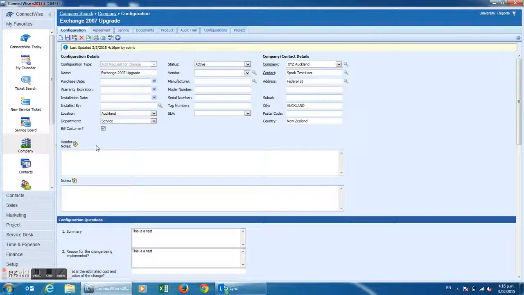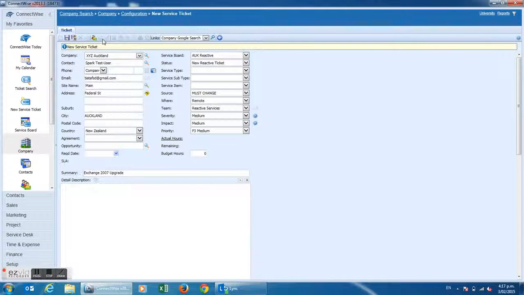Now what we need to do is attach this configuration item to a ticket, and there's a very, very easy way to do that. We come up here and click New Service Ticket, and ConnectWise creates a new service ticket with this configuration item attached to it. You can see Spark Test User XYZ Auckland, and the name of the change has come in here to the summary field.